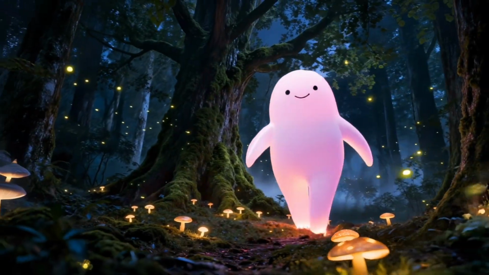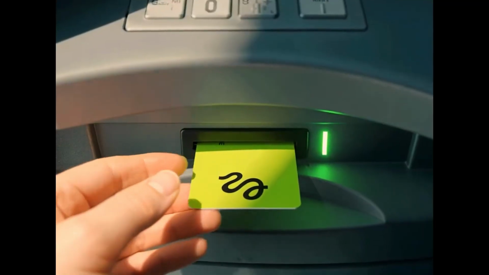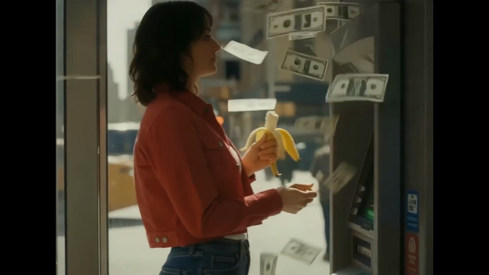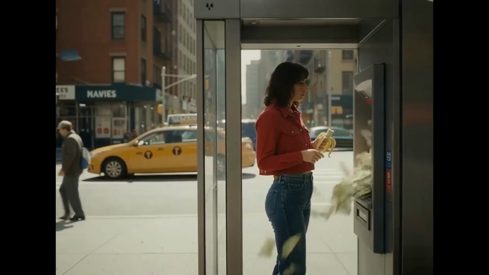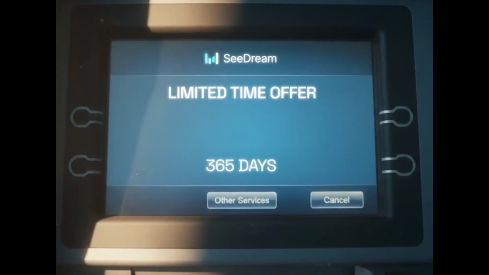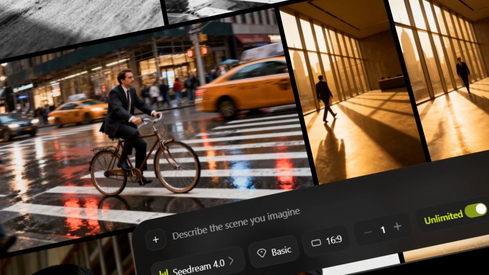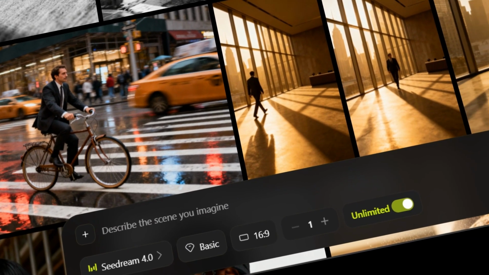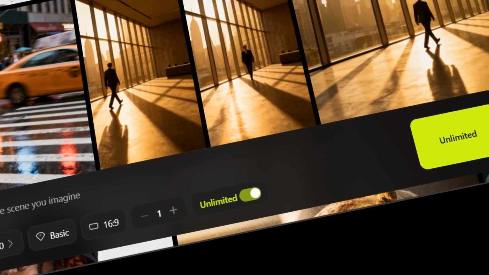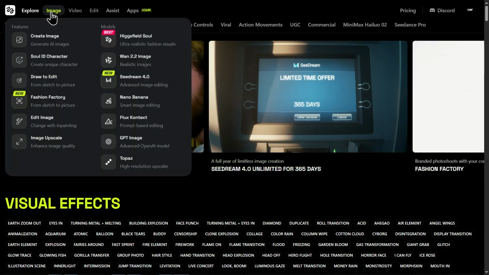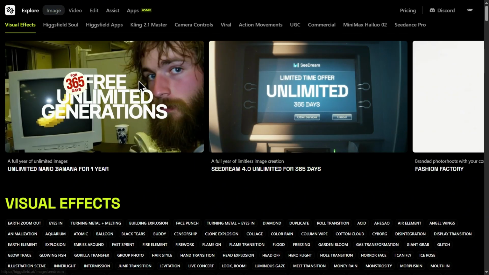The easiest way to access Seedream 4.0 is from the Higgsfield AI platform. Higgsfield hosts several elite models, but 4.0 is the one you want for peak realism. Let me show you first how to get unlimited generations using Seedream 4.0. Open Higgsfield and go to Image tab. From here, click on Seedream 4.0.